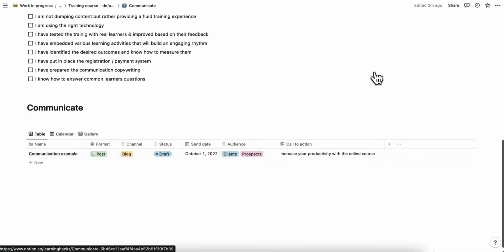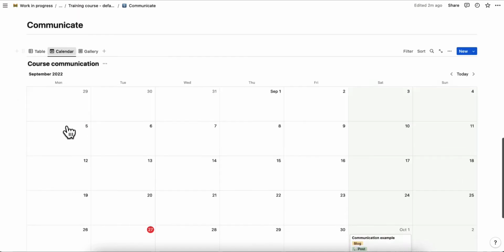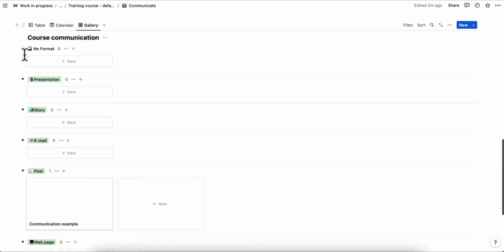In the last stage, you will see a checklist and a plan about the communication for your course.